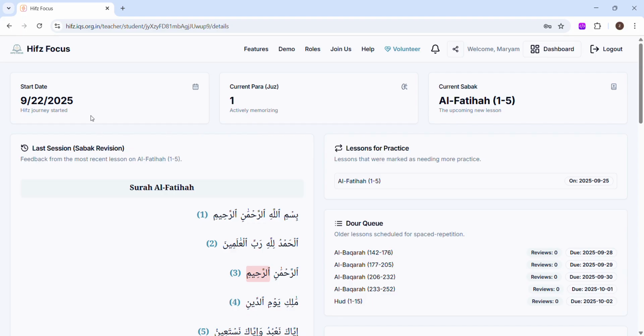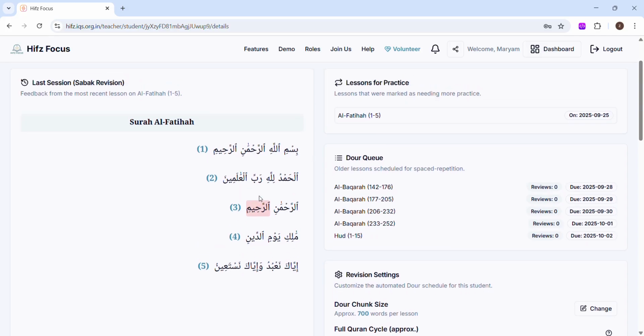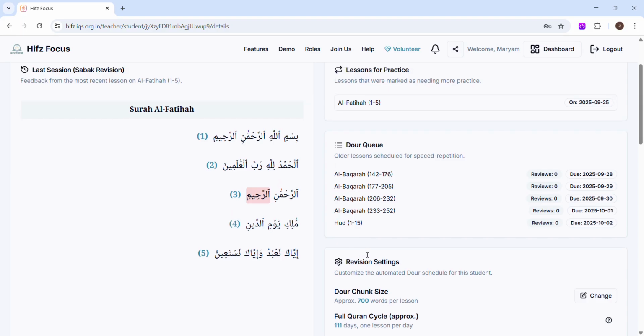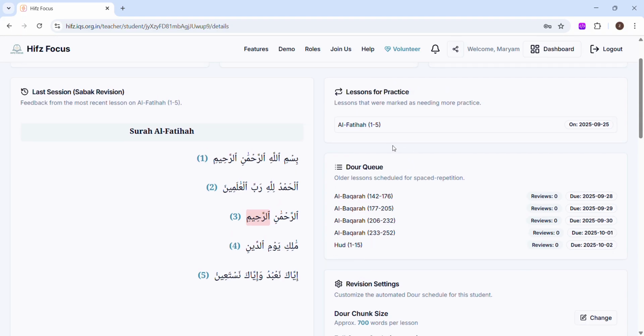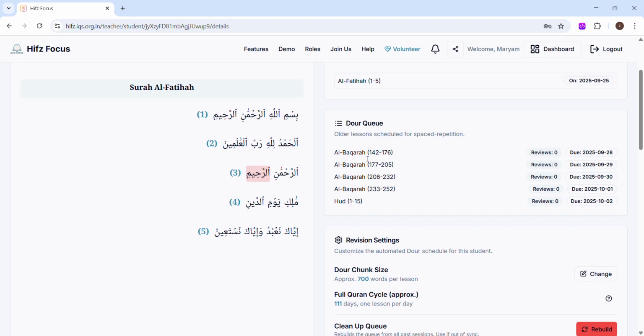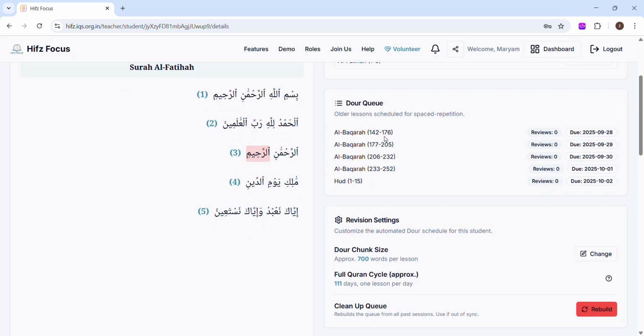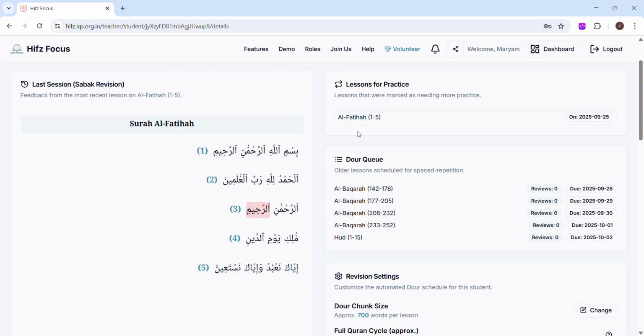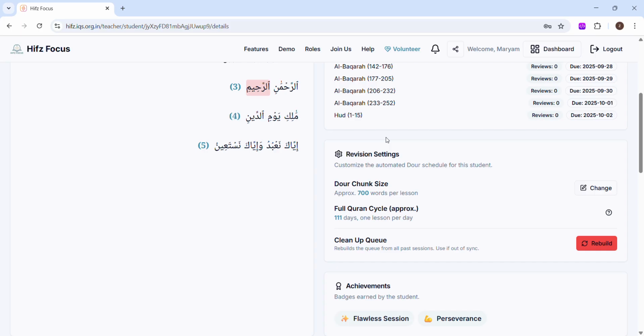So when the student started his or her journey, the current para that the student is memorizing, the current sabak. Here we can see the latest sabak, as we have marked the error and added this sabak in sabak revision, so we can see this. Then here we can see lessons for practice, which we have added just now. We can see the dor queue. As you can see, we have removed Al-Fatiha from the dor because there was one error, and added it in lessons for practice, needs more practice here.